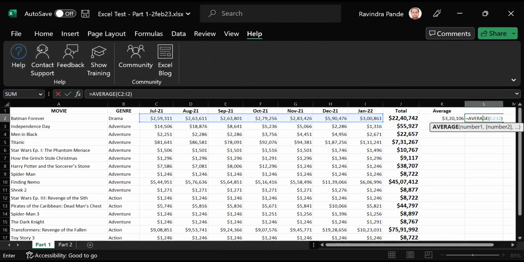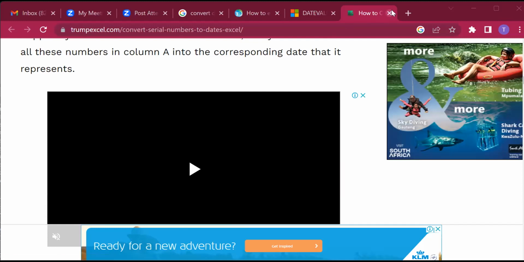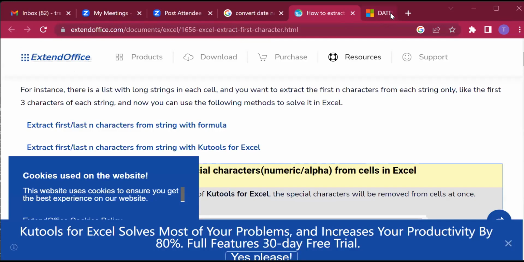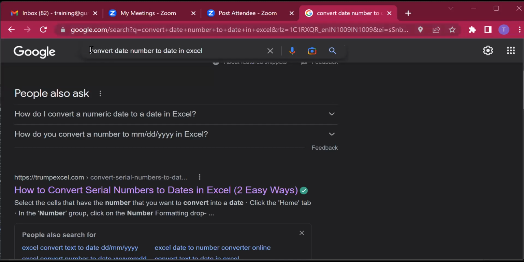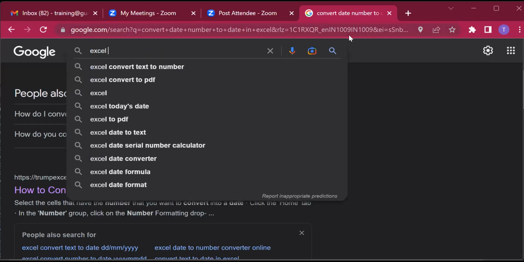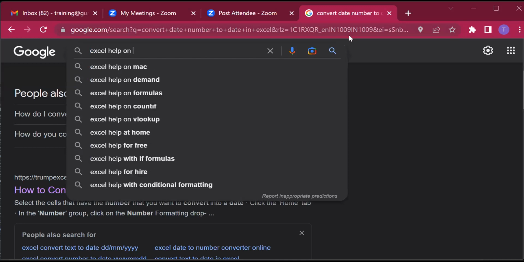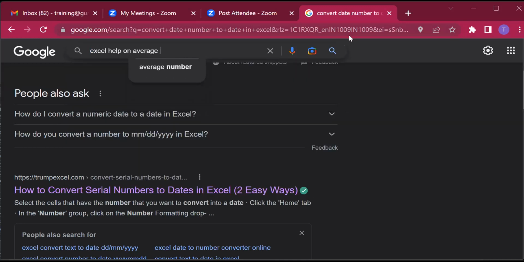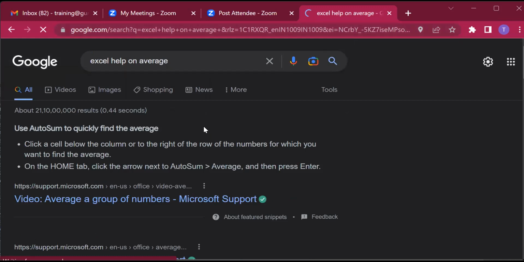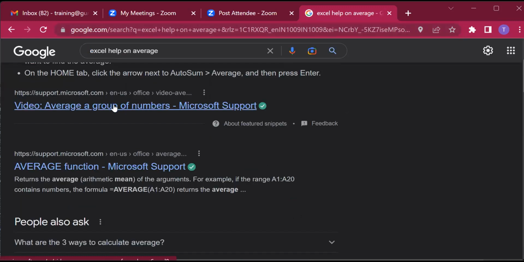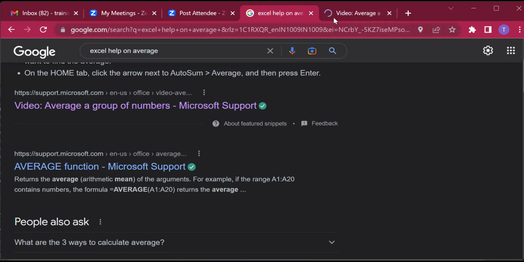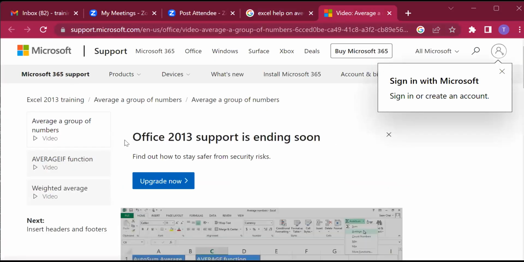But you can go to the browser. Let me take you to the browser. Here, search Excel help on AVERAGE, and then you'll get this help page on support.microsoft.com. They even have a video for you.